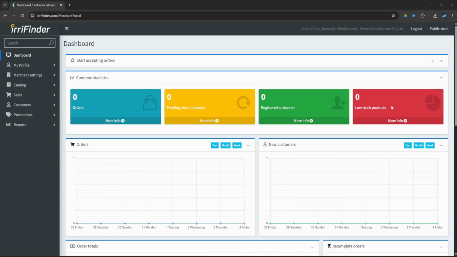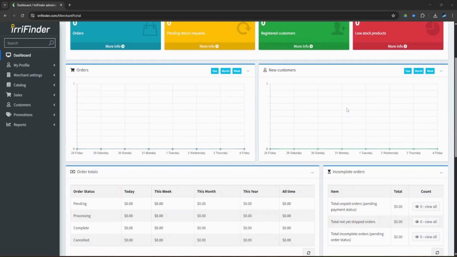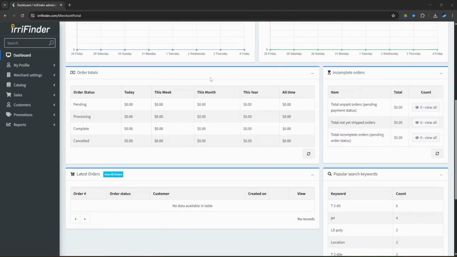Scrolling down, you'll find interactive charts displaying your orders and new customers over different time frames: weekly, monthly, and annually. Further down, a variety of insightful reports are available, including order totals, incomplete orders, and a list of recent orders that you can quickly review.